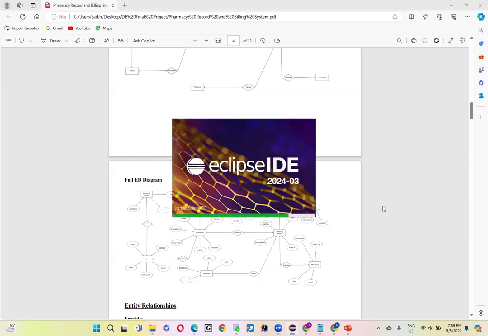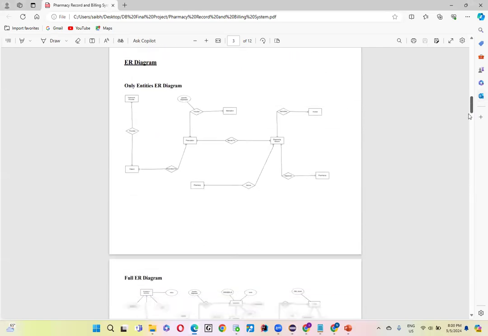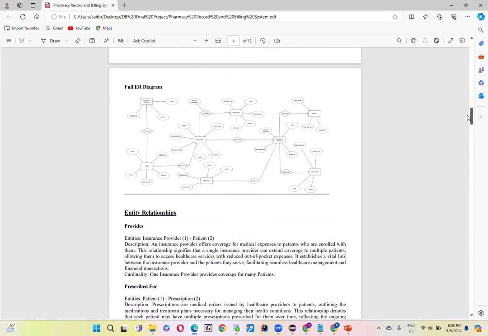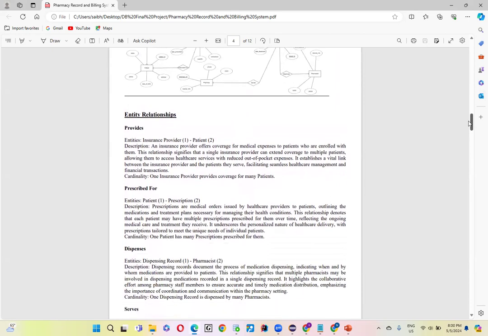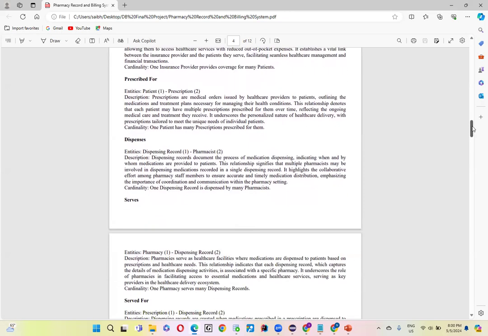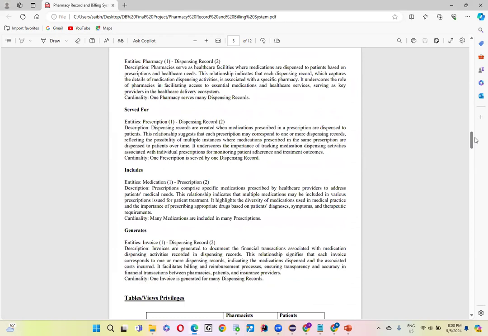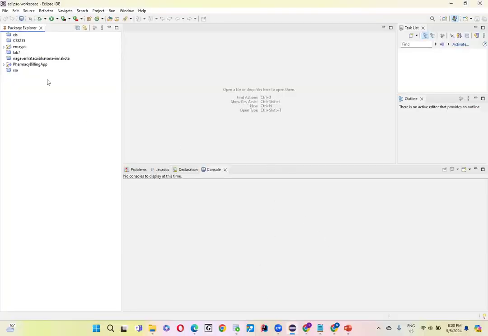These are the ER diagrams that I have created. This is the full ER diagram, and these are the entity relationships: provides, prescribed for, dispenses, serves, and the below are the mentioned entities that have the relationship. Served for, includes, generates, and below are the table views, privileges.